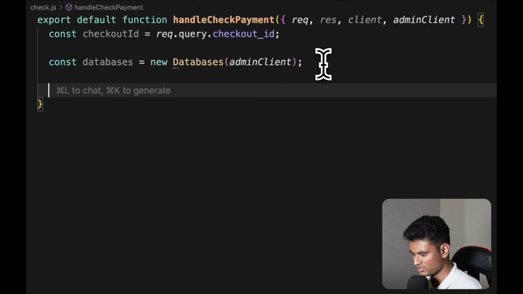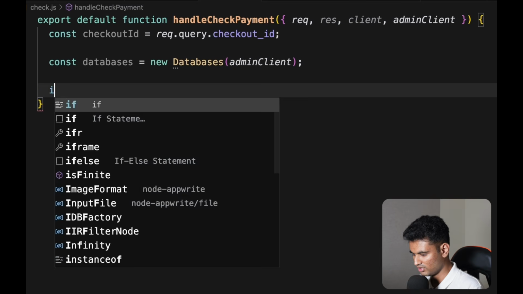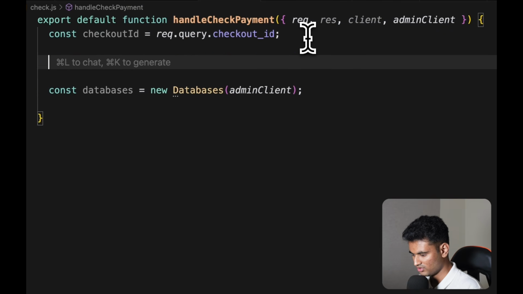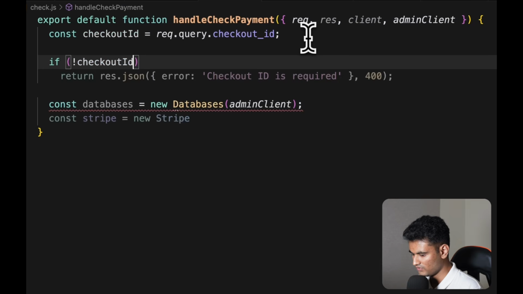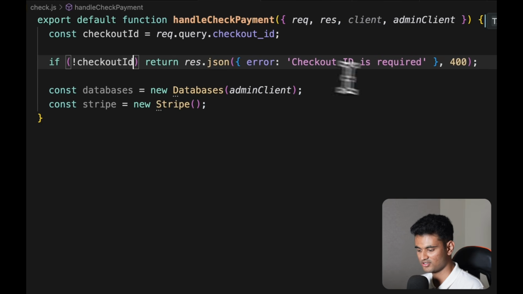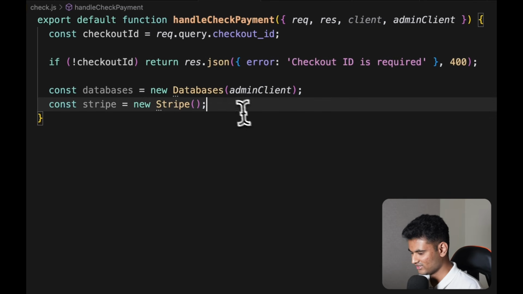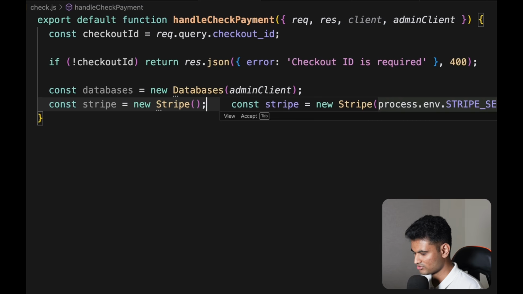Then we are also going to check if we should actually do this before. If the checkout ID does not exist, we are just going to say checkout ID is required, and 400. Basically, this is not a natural request. Naturally this should never happen. This would be a request fired manually by a user, and we should crack down on it and say, hey, this is not cool. So yeah, then we have Stripe.